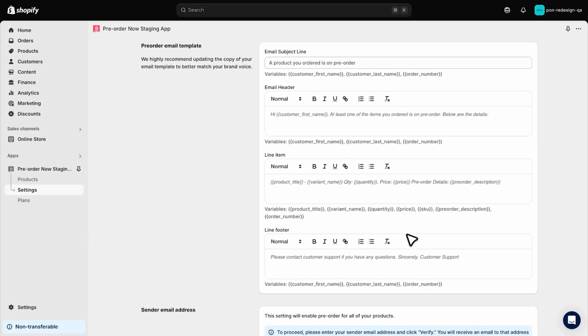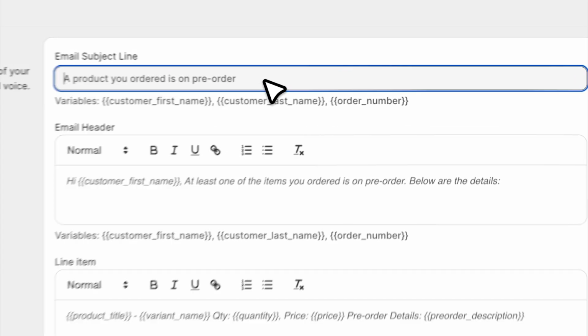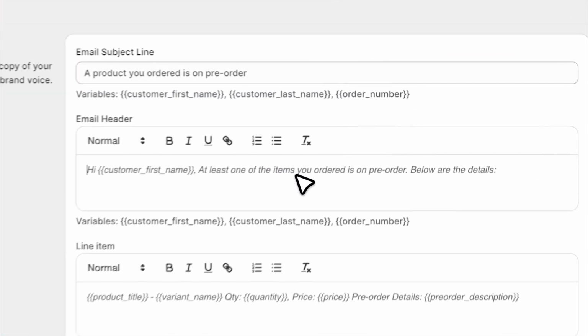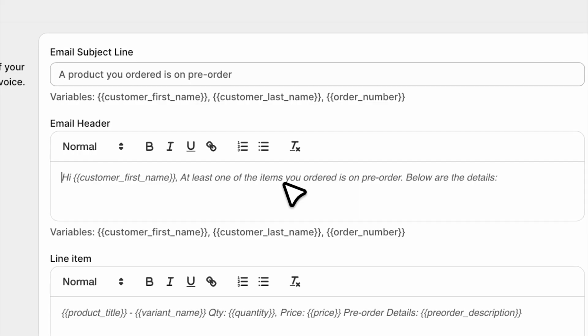Start by adding a catchy email subject line to grab attention. Next, add a header that gives a quick introduction about what the email is about. Variables make things easy by automatically adding details like the customer's first and last name or their order number.